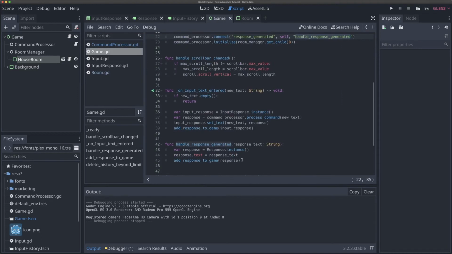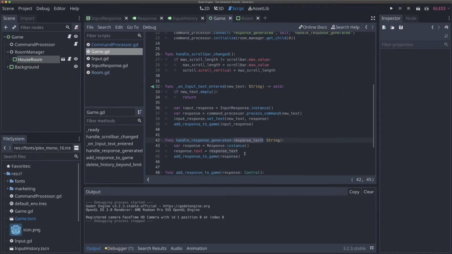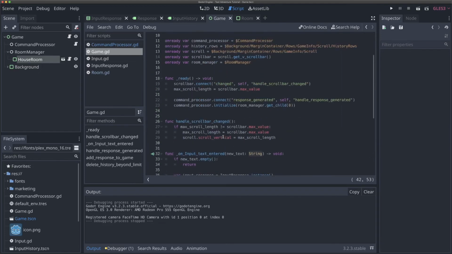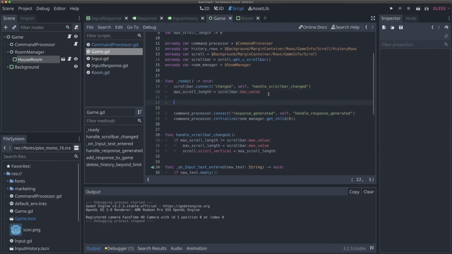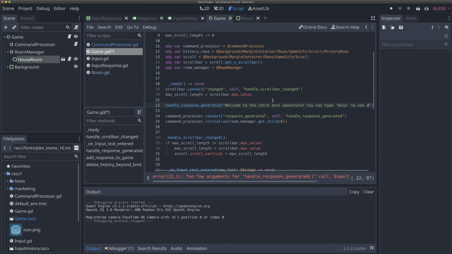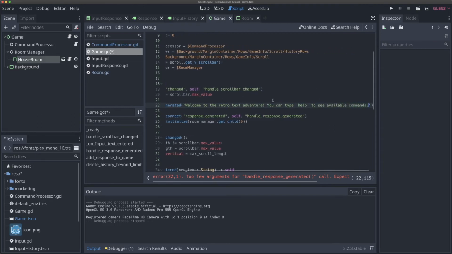Now that this is actually doing everything we need, we can just pass in some response text. Also, I think off video I had typed this as a string, so make sure you also do that just to get a little bit better autocomplete here. But what I'll do now, just to add some starting text, is I can say handle response generated, and here I'm just going to say welcome to the retro text adventure. You can type help to see available commands.